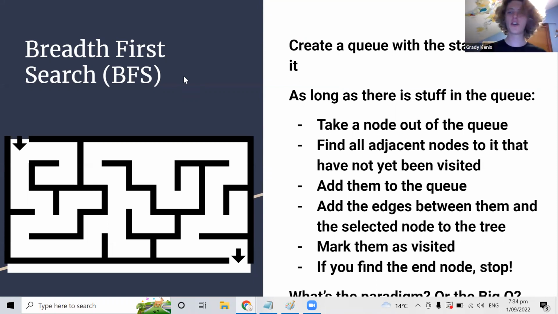So for those who don't remember, the paradigms are divide and conquer, backtracking, brute force, greedy algorithm, and dynamic programming, I believe, are the ones we've discussed. Yeah. Which kind of paradigm do you think it would be? This is kind of a trick question because breadth first search doesn't really have a paradigm of its own, because it's not really optimization.